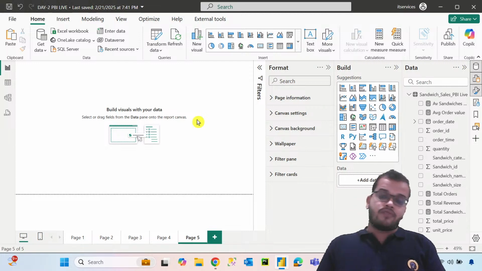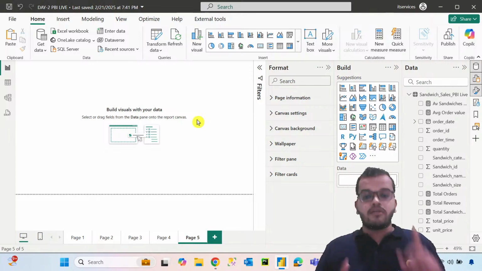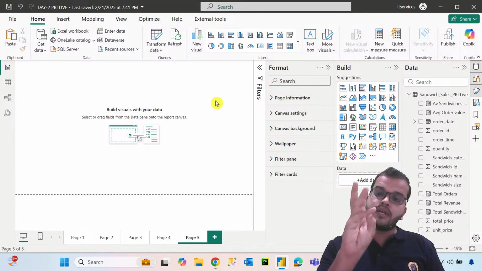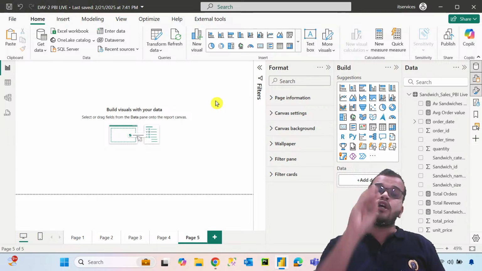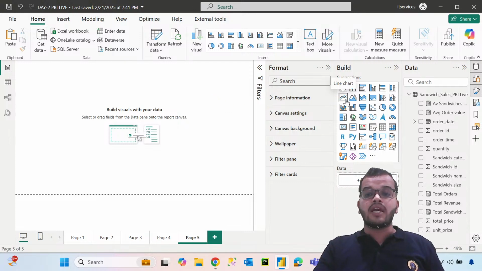Time related information, date related information, trends related information, right? So my dear viewers, always understand that whenever you have period related information, if you want to show the business trends of the data you are working in, then you have to use a line chart, area chart, or stacked area chart.